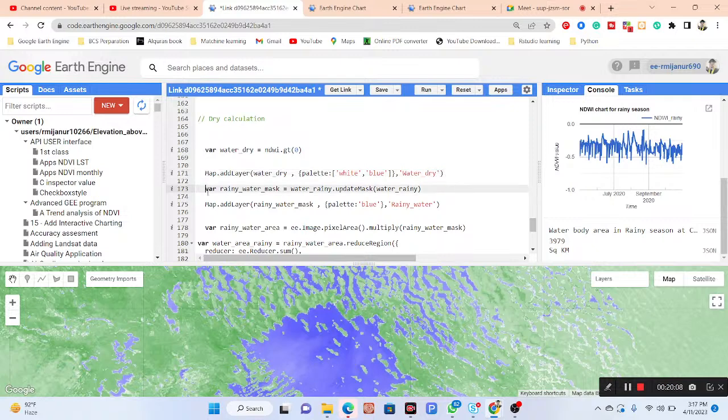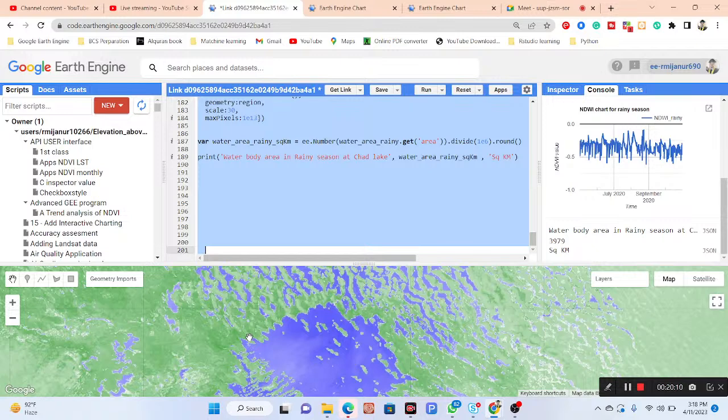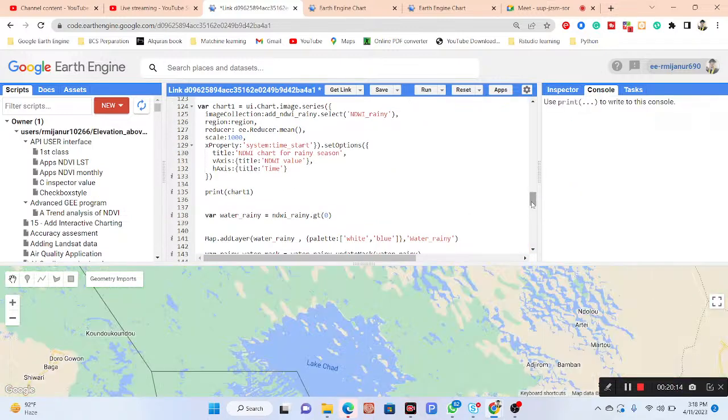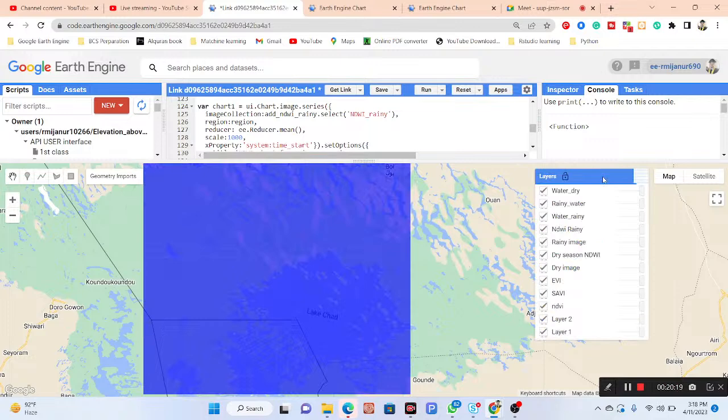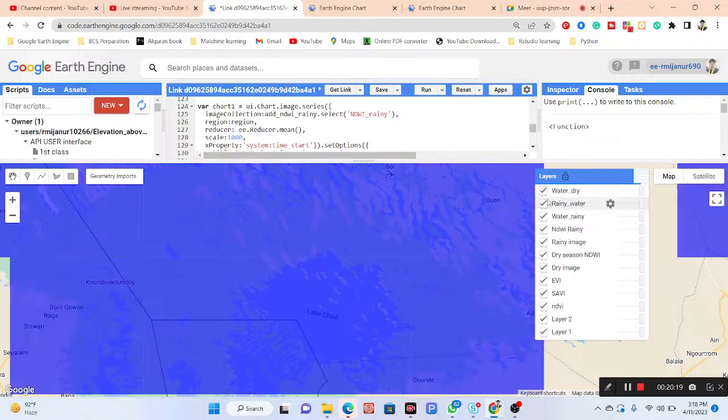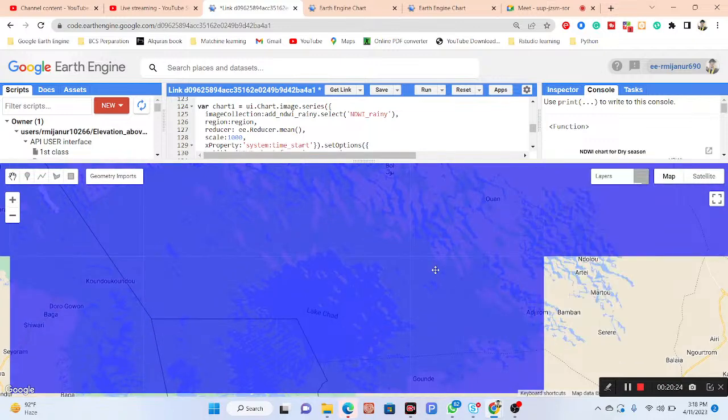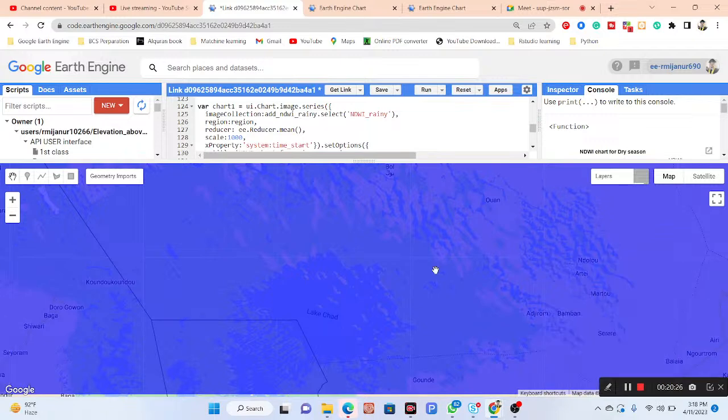Okay, now we can check all of the things step by step. So I simply comment all of those things here and run the code. First of all, I run the code. So now we can see it also added another layer here. It's showing the water for the dry season. This time we can get the water body in the dry season of the Lake of Chad.